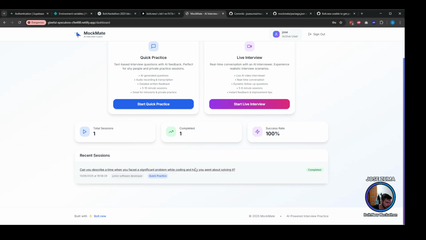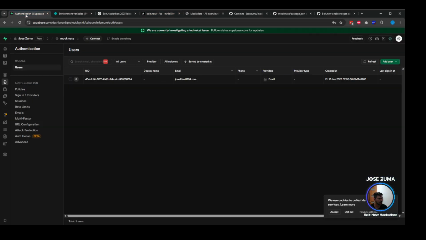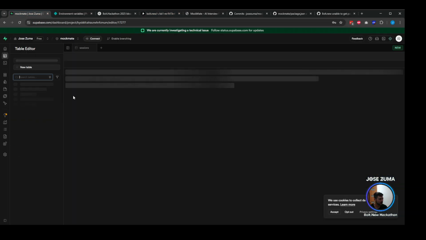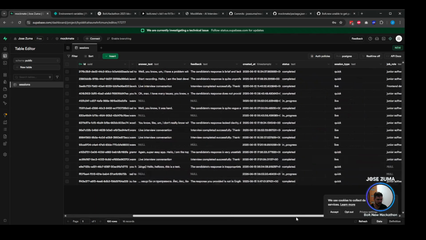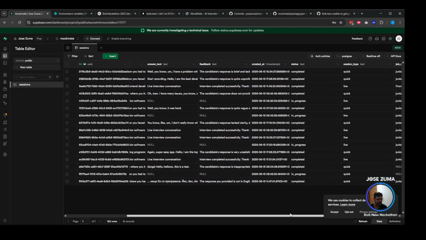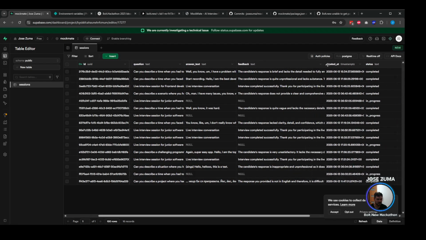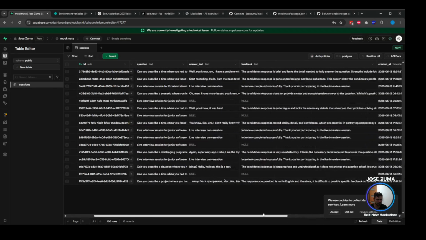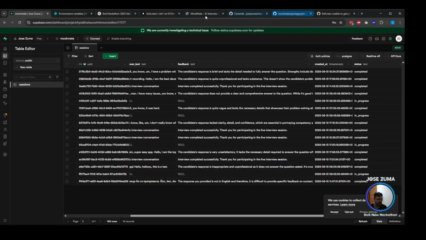Well, it will be cool to know: are we actually storing this response? So if we go to Supabase and we go to the table editor, we can see the sessions. Now, this database is pretty simple, meaning that we still have the information here. This is a super simple database structure. We can, of course, in a more complicated app, make this way nicer.